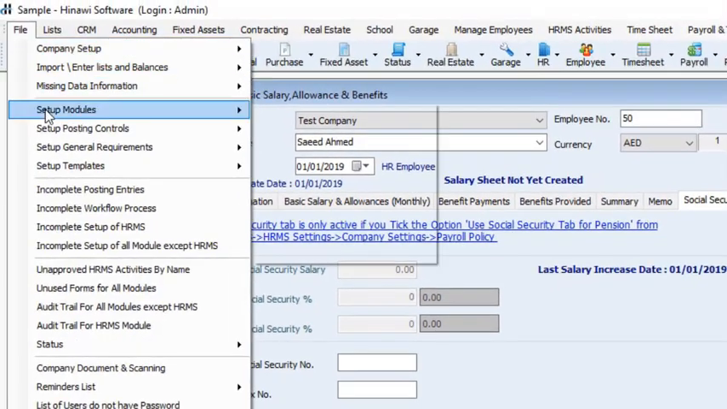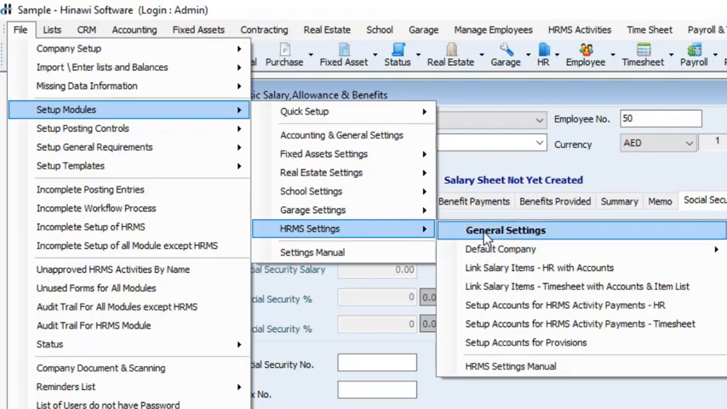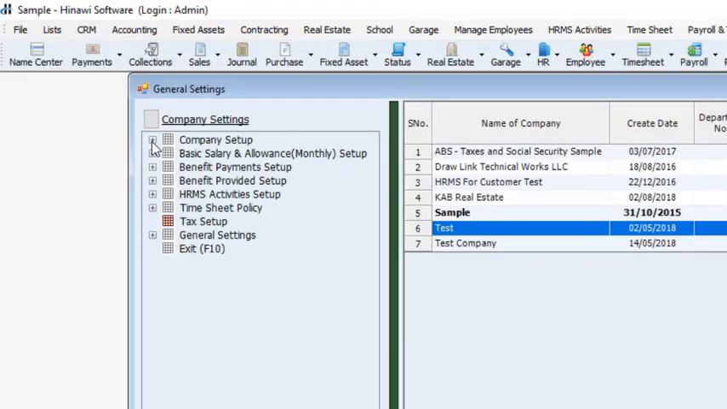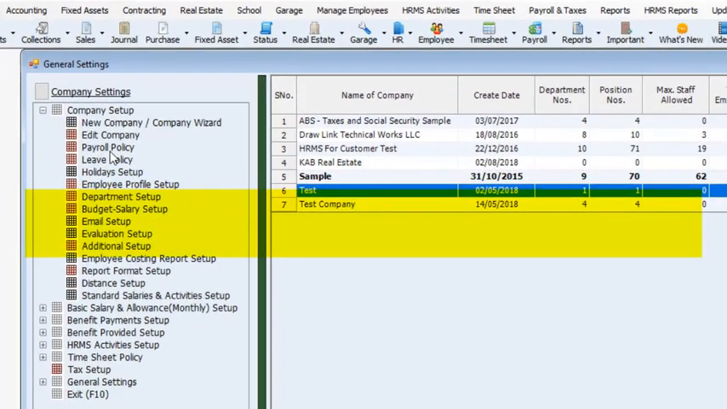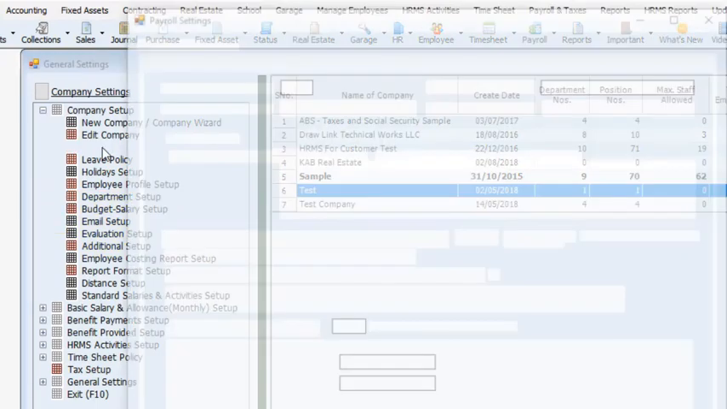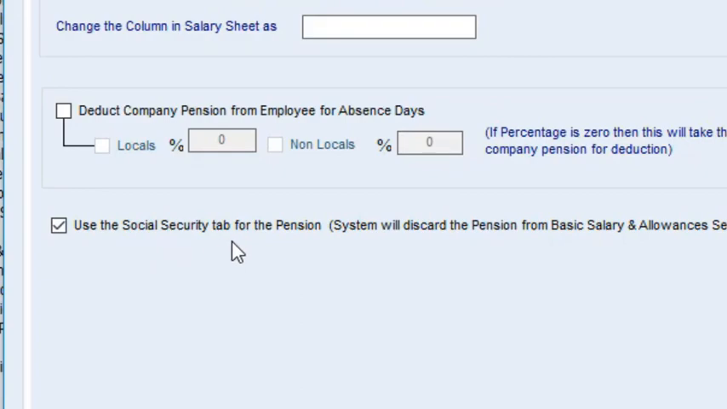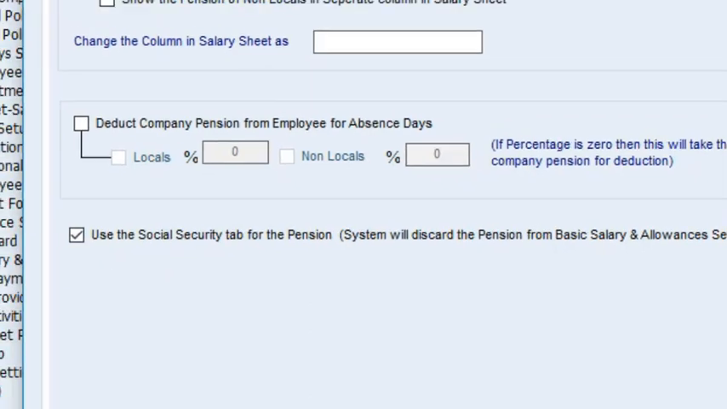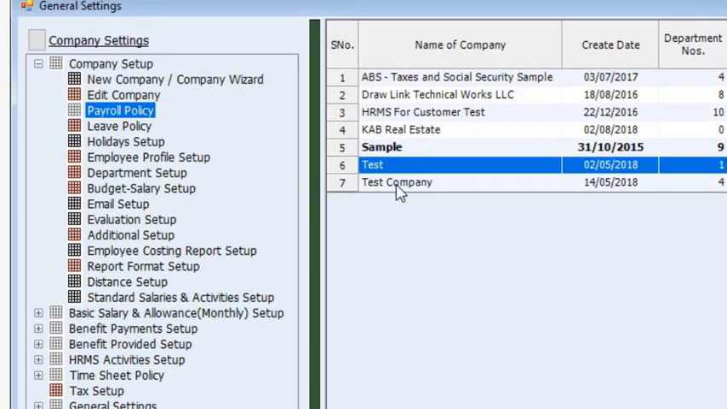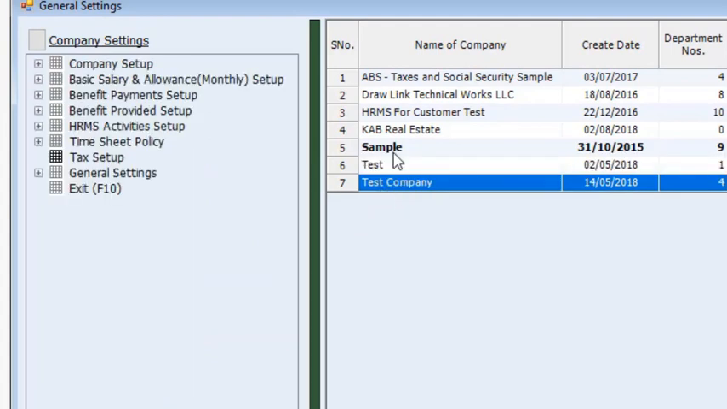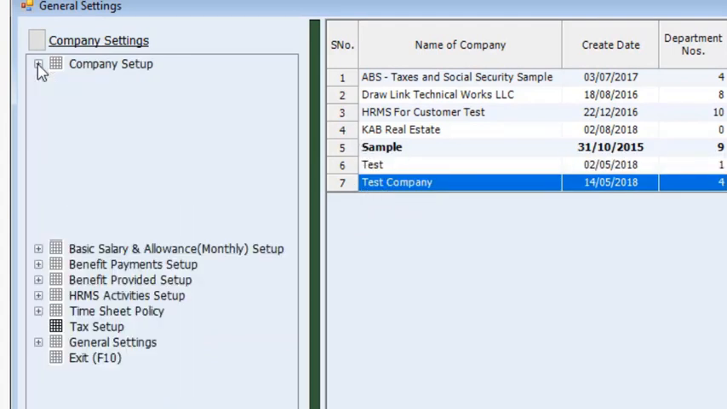This is pretty simple and straightforward, and it's really beneficial. We can select here whether we want to use the Social Security tab for pension. But first, we have to make sure what company we are selecting, because as we said, each company has its own setup.